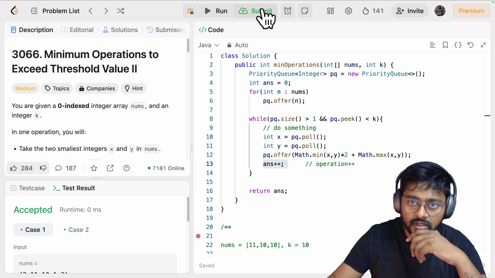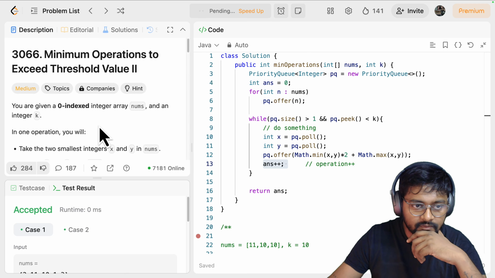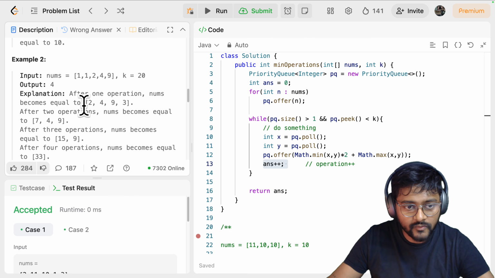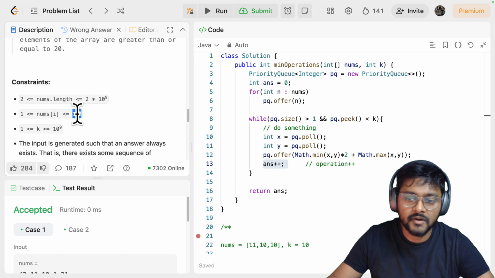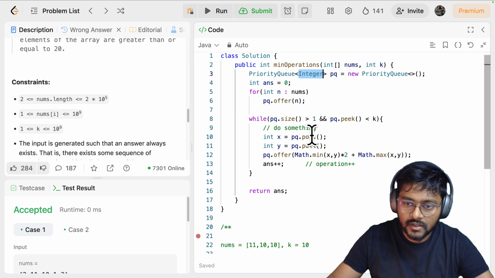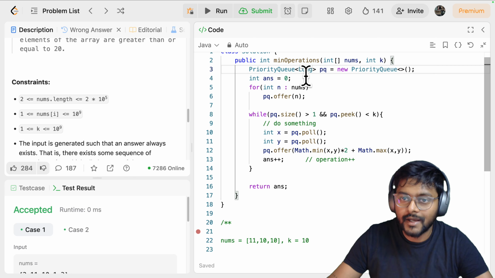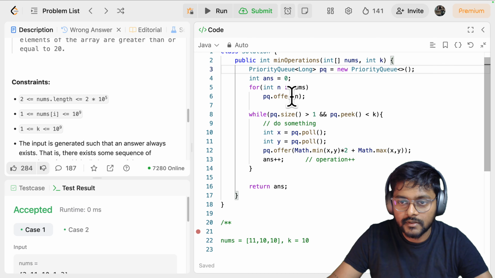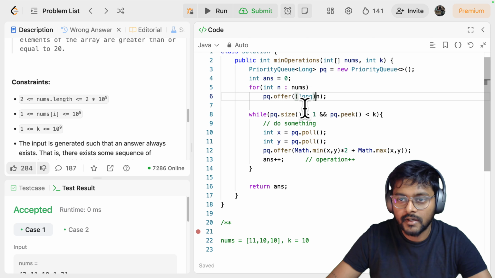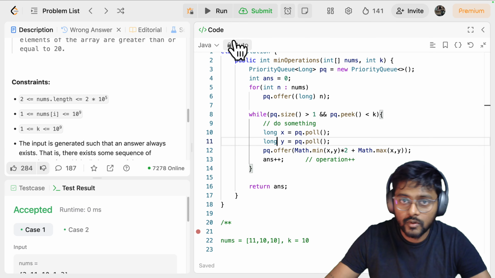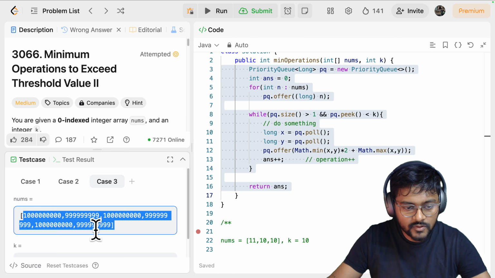On the sample test cases it is working fine, but if I submit it, let me see if it is passing all the test cases. No, it's not passing all the test cases. Why? Because there might be a situation of overflow, as our nums value is going up to 10 to the power 9. So in this case, what I have to do is, here I am taking x into y into 2, multiplication with 2. So this value might cross the range of integer. So instead of integer, take a long type priority queue. If it is long, then this value should also be long. And if I'm getting some value out of the priority queue, that should also be long.